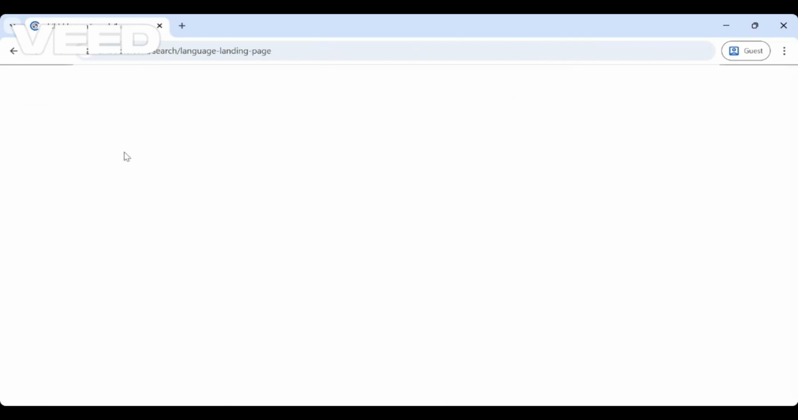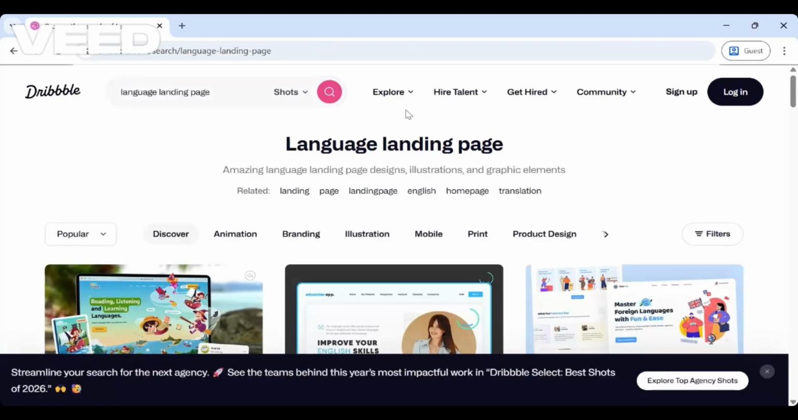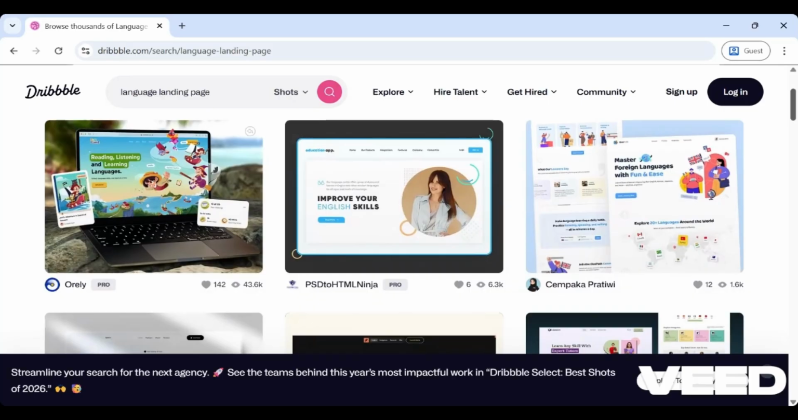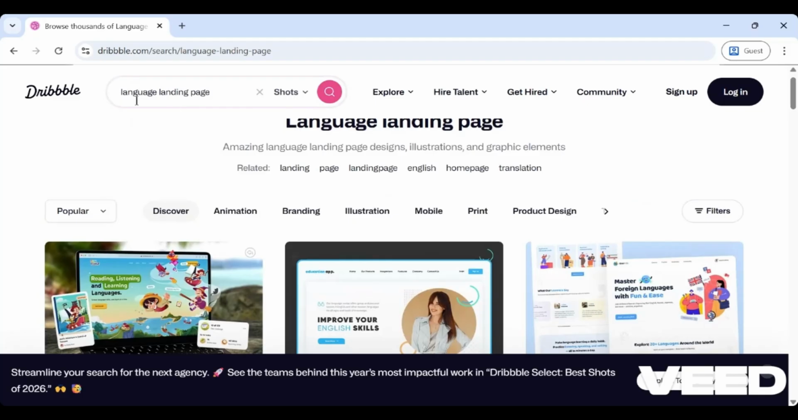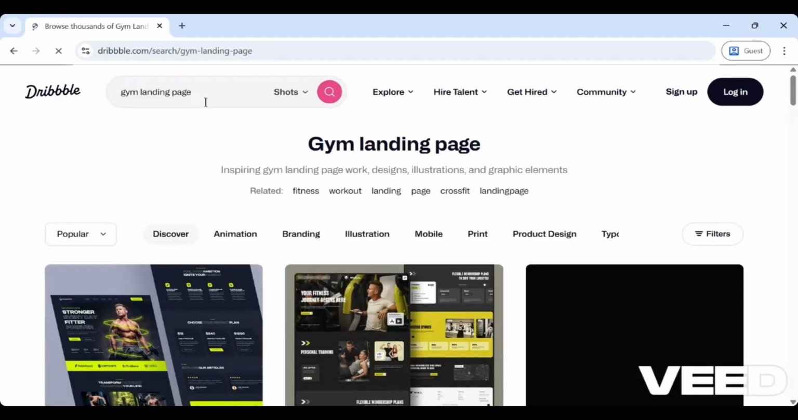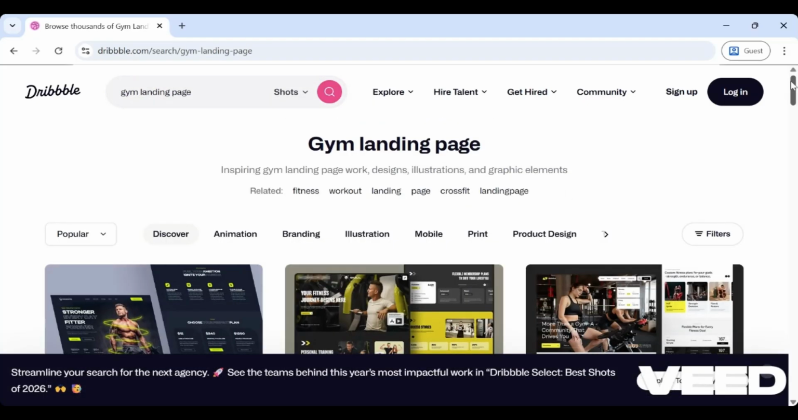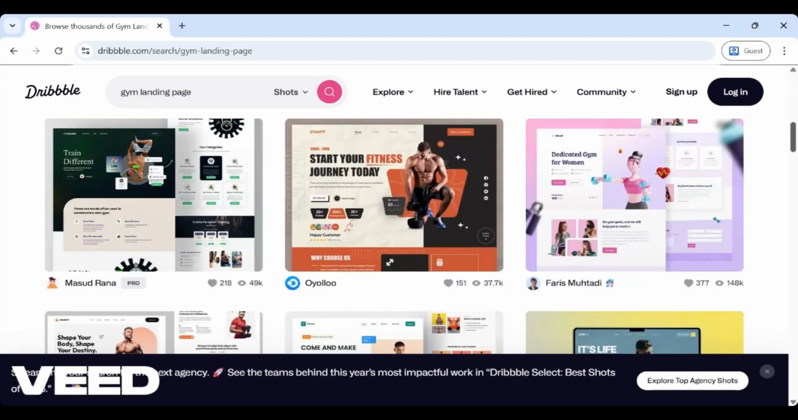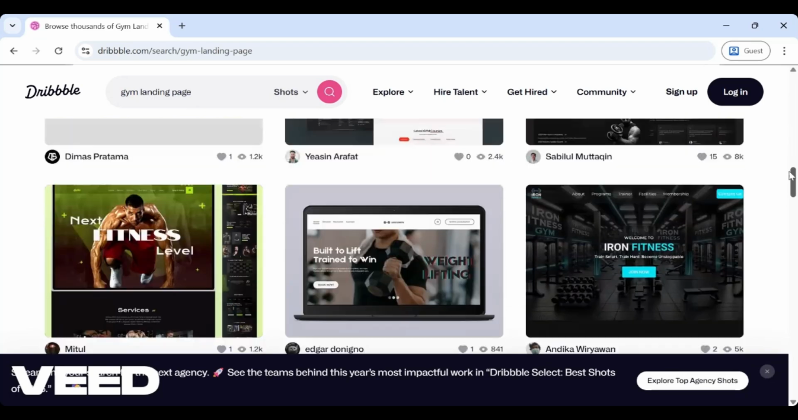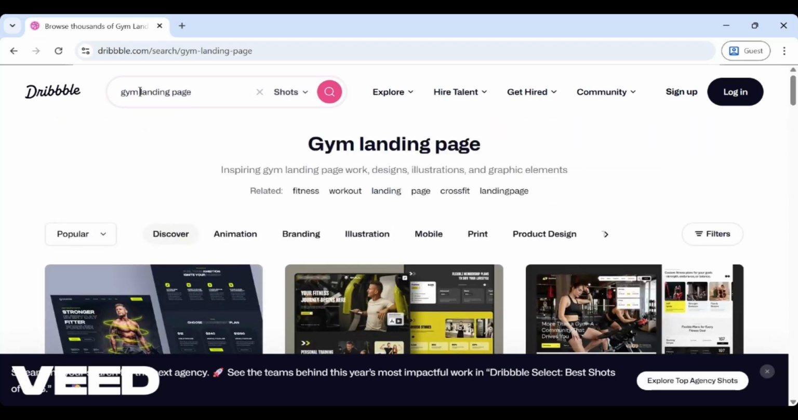Dribbble is a website where there are a lot of talented graphic designers who share their work, their UI and UX design of software or websites that they have created. They have a search bar right here as well, so you can replace the language with your niche and find specific examples. Let's say I'm making a gym landing page and I click enter. You'll see a lot of examples have come up for the gym niche. If you're doing some kind of gym, you can actually use Google AI Studio to help you with that as well.